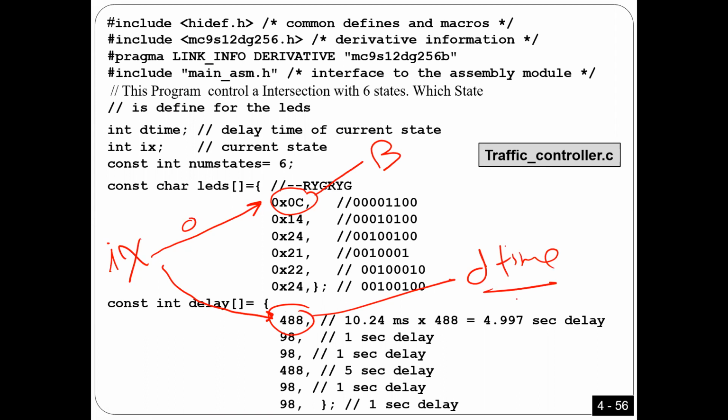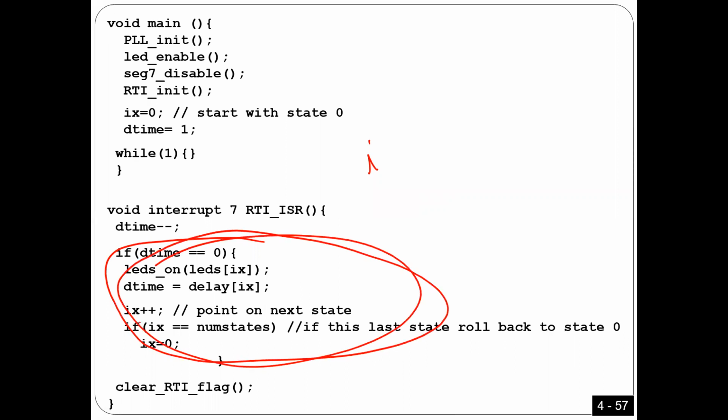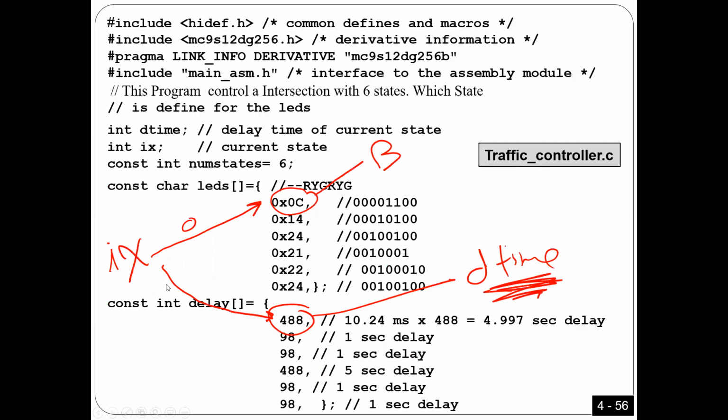And D time means, this is a critical point, this is the most important thing, D time means: please execute this part, move to the next state, when D time is equal to 0. That's why here I'm going to state 488 interrupts, which is equal to 5 seconds. You got what I'm saying?